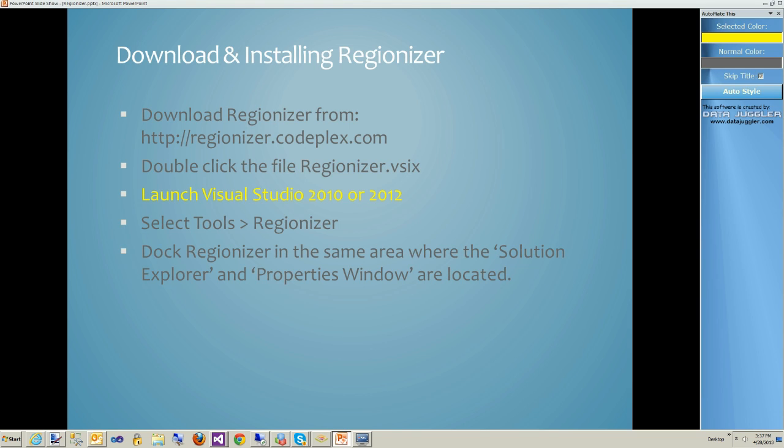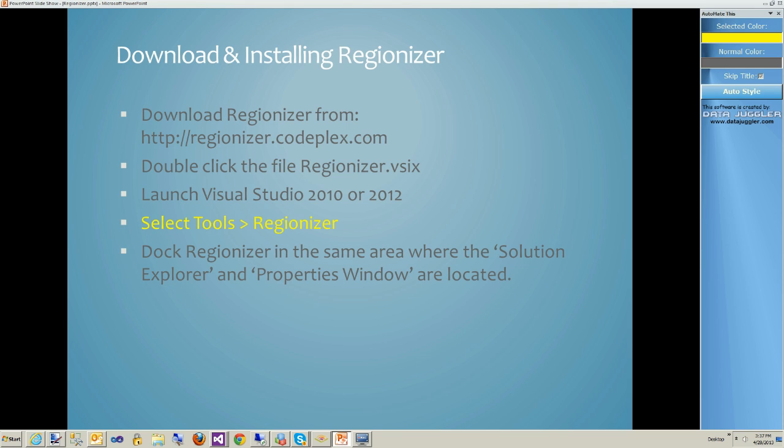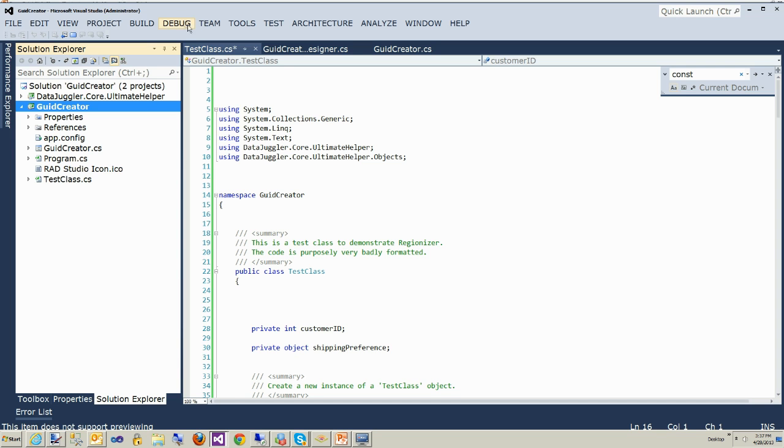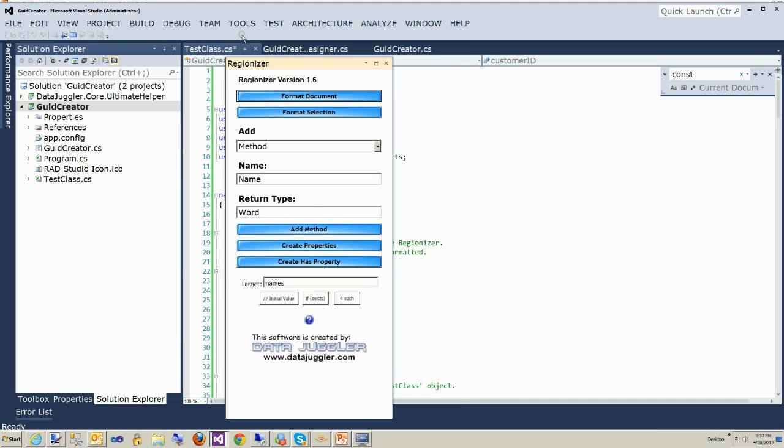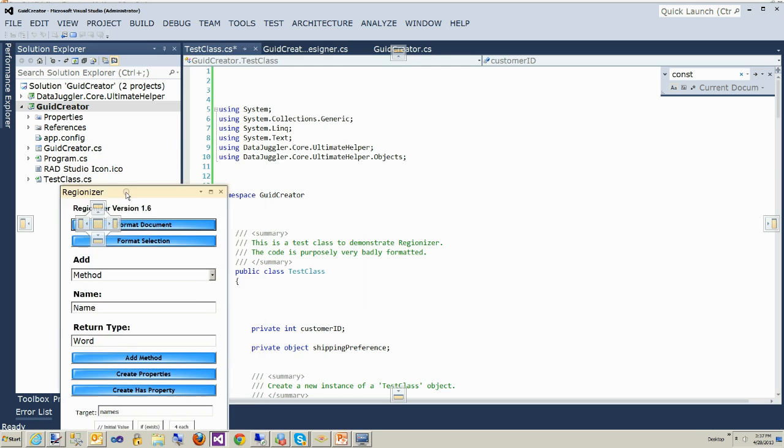And then the first step is to go ahead and launch Visual Studio. You can use 2010 or 2012. I'm going to be using 2012 in this video. I'm going to go ahead and show you that now. So after you install it, the first step is select Tools, Regionizer. And this will launch Regionizer.